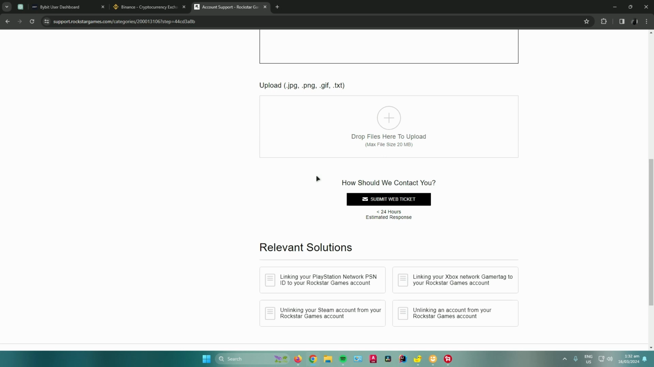So yeah, that's pretty much it on how to unlink your Rockstar Games account from your Steam account. So once you're done submitting the ticket, all you have to do is wait for Rockstar to reply, and then you are done. So yeah, that's pretty much it.